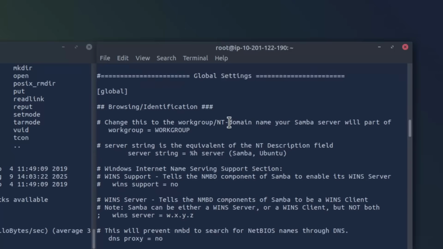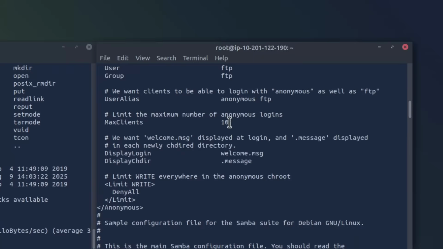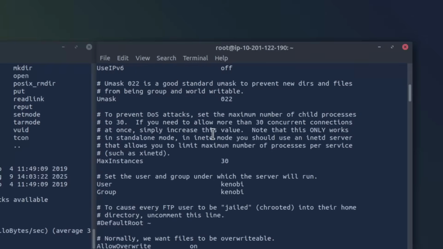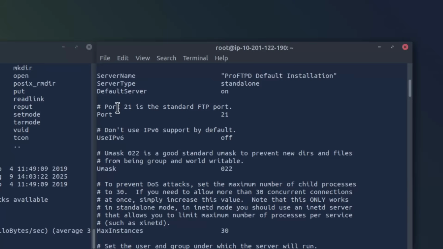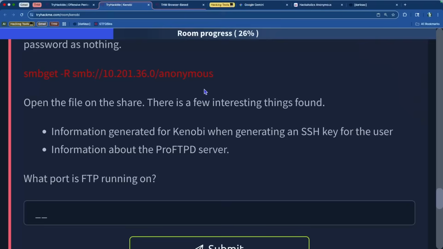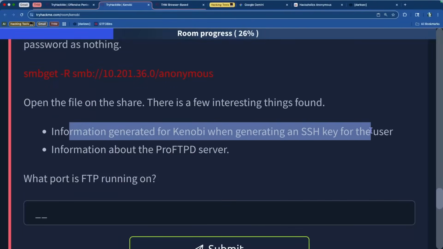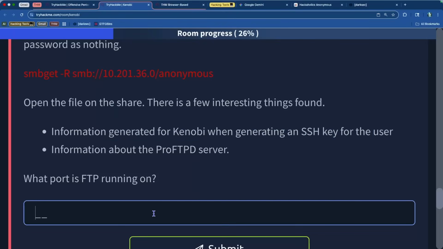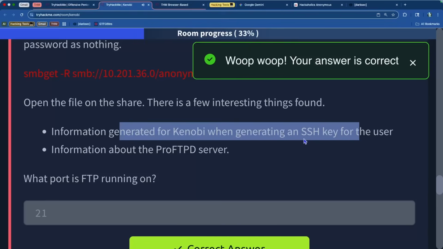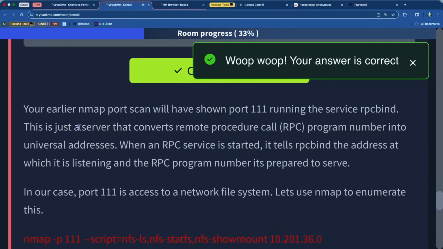So let's see what information is inside of these. This is a very large file, so let's see what else I can find. I'm going to go through it. Oh, here we go. Port 21 is the standard FTP port. So port 21, there you go. That's pretty much it. So open the file on the share. There's a few interesting things: information generated when generating an SSH key for the user, and then information about the ProFtpd server. So it's running on 21. And the generated information for generating an SSH key for the user, that might be interesting.